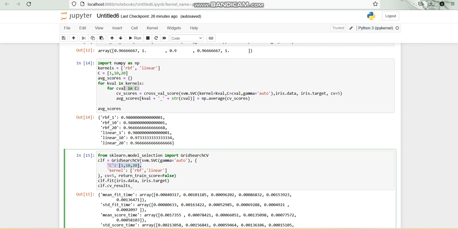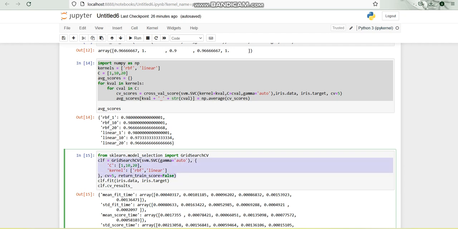And clf.fit on iris.data and iris.target, and clf.cv_results_. From here we can have the result using clf.cv_results_. So I'm doing the same thing, but you can see the number of lines we are executing here. The complexity will be less than order of n squared, that is it will be order of n only, because we are applying it in a single line. As you can see, this is the single line for the clf.